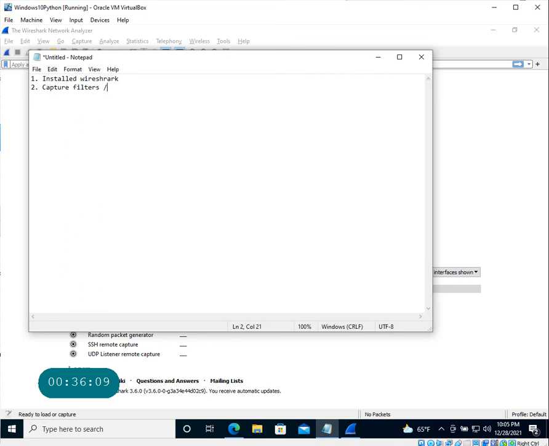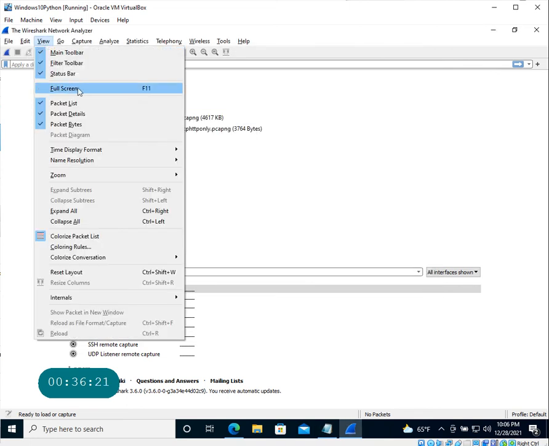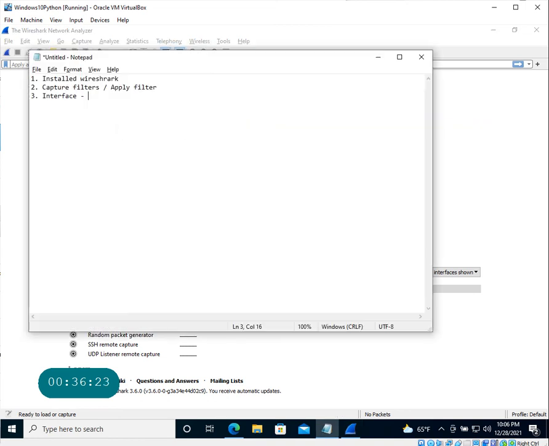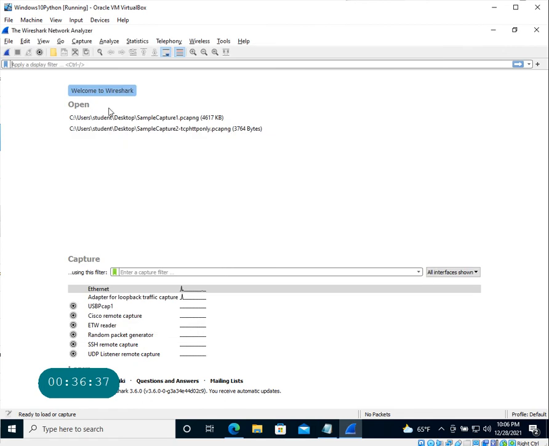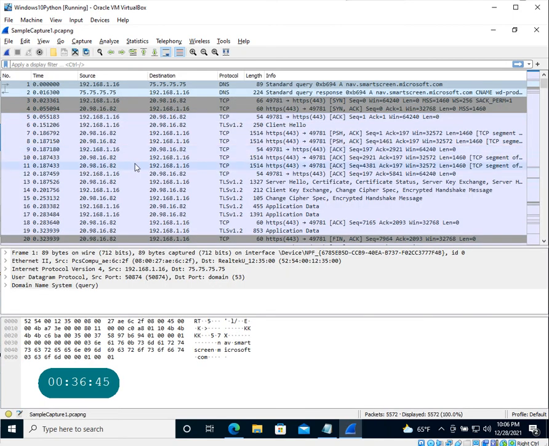So we learned about capture filters and apply filter. We looked at the interface. Okay, and the primary interfaces that we looked at, they're here: packet list, packet details, and packet bytes. We learned a little bit about your sequence and the list, how to open a file, how to clear this. Let's just open this one more time.